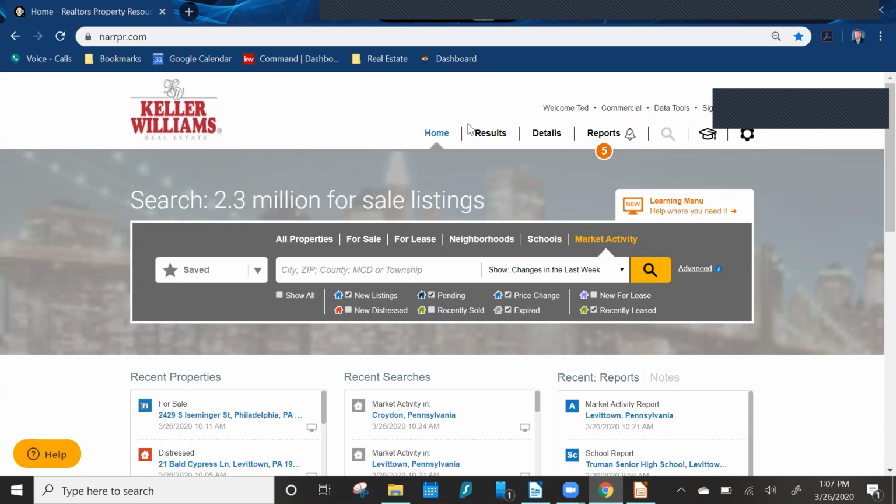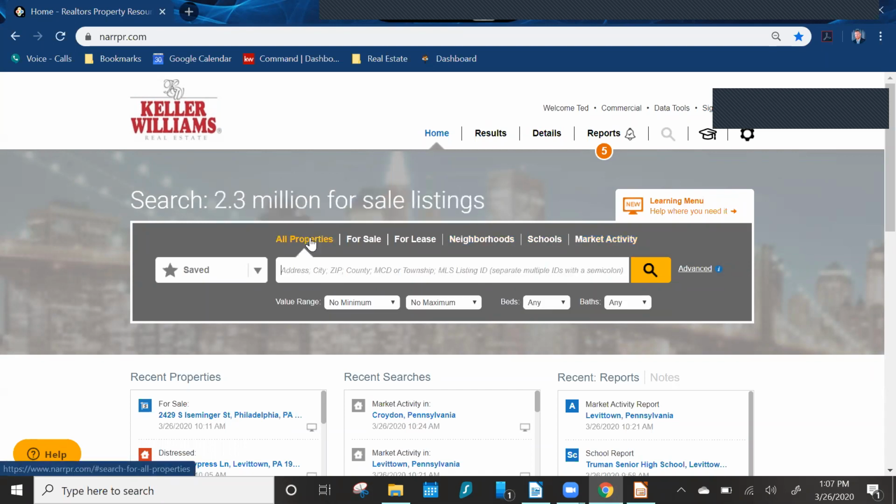Basically, we're going to use RPR as our research tool to see what's going on with particular properties. Like I said, you're able to look up all properties, neighborhoods, school districts, and market activity, to see what a seller's motivation could be, or if they're in any kind of financial or distressed situation, or just check the history of properties. On the main screen, when you log in, everything is located under the home section.